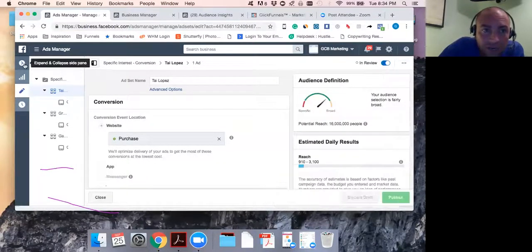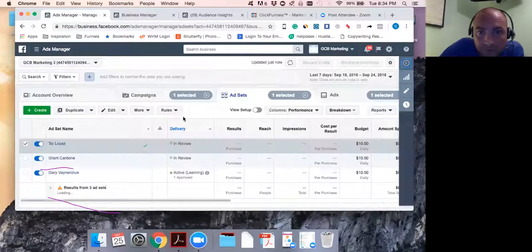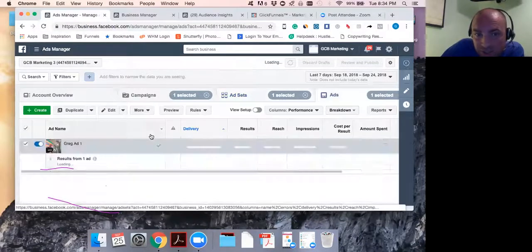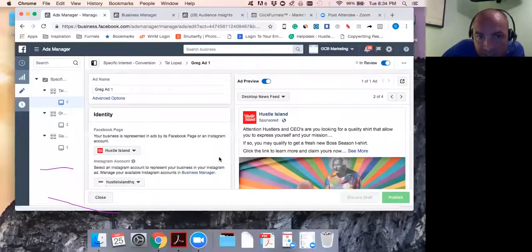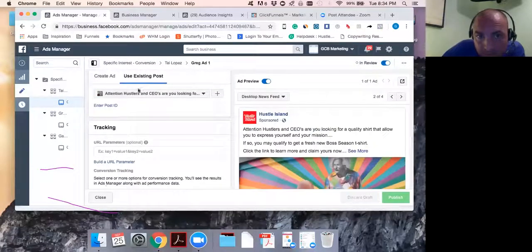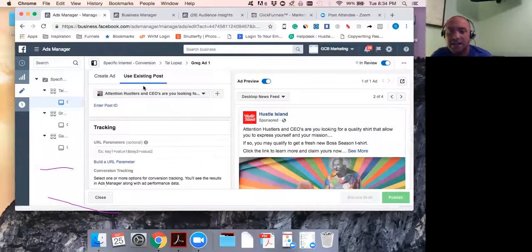Okay, so now what we did was we just copied the ad set. If we select it and go over to ads, that's where our ads are housed. And I'm just going to show you that the ad was actually copied as an existing post, see? So now we're all set. We did all the work. Now we just continually duplicate the ad set and add new audiences.